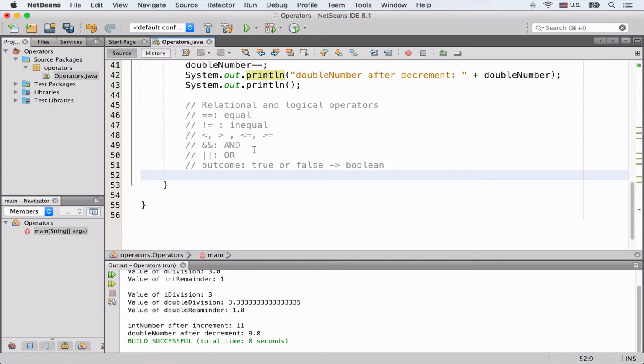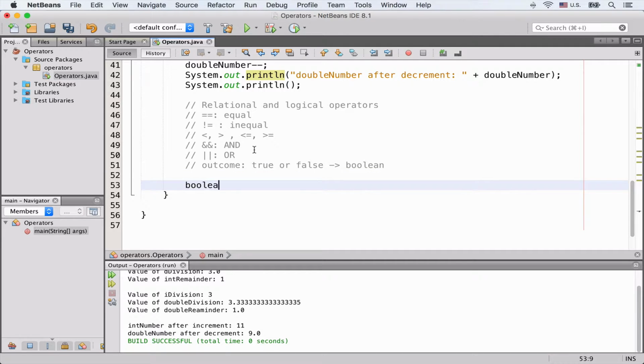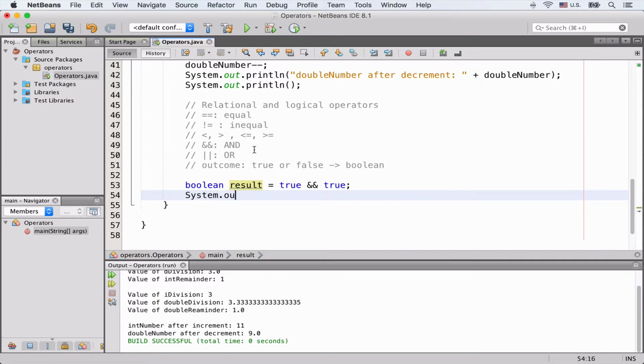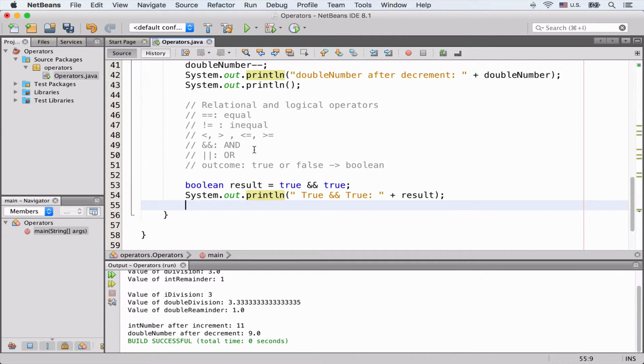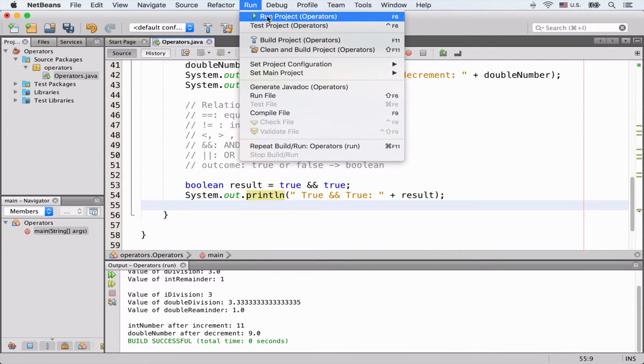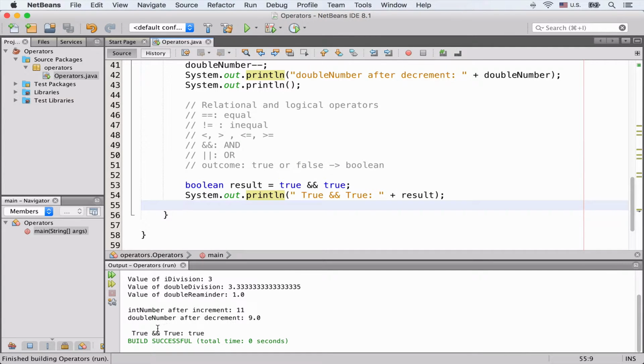Let's create a Boolean variable. Boolean result assignment true and true, and we print it out. System.out.println "true and true" plus result. And now run the project. We have true and true, and the result of them is true.